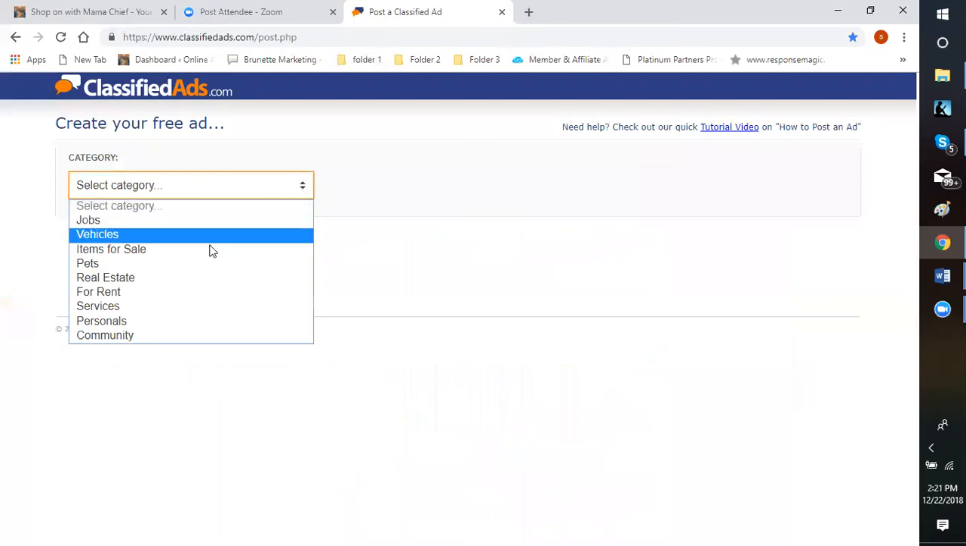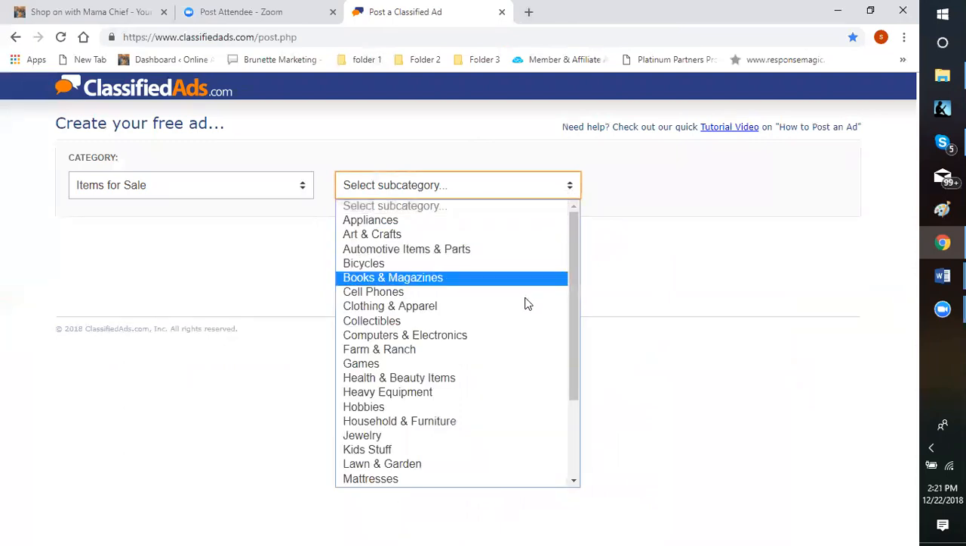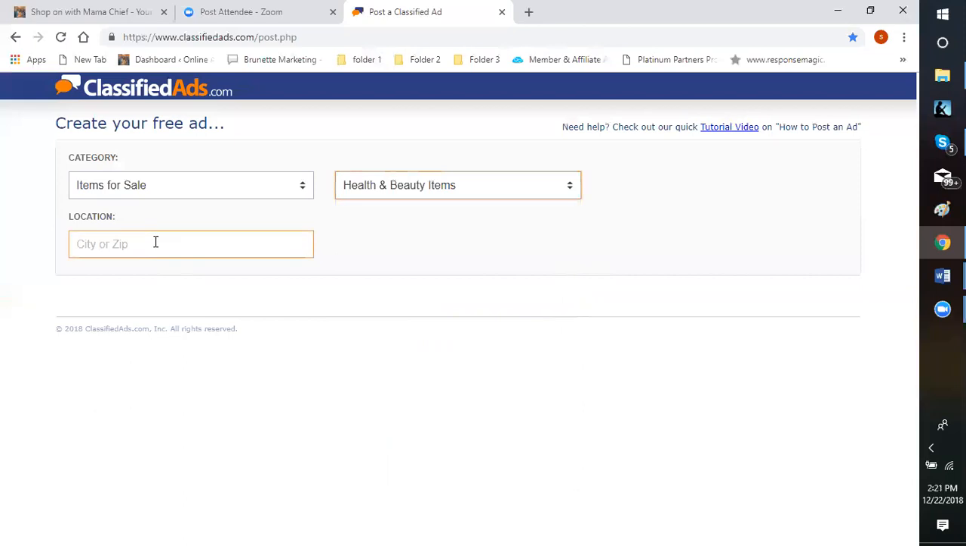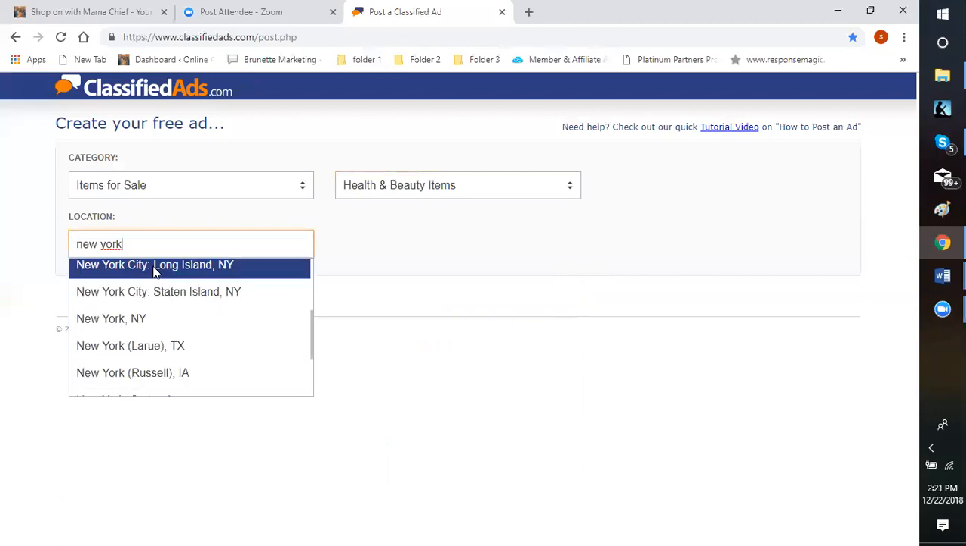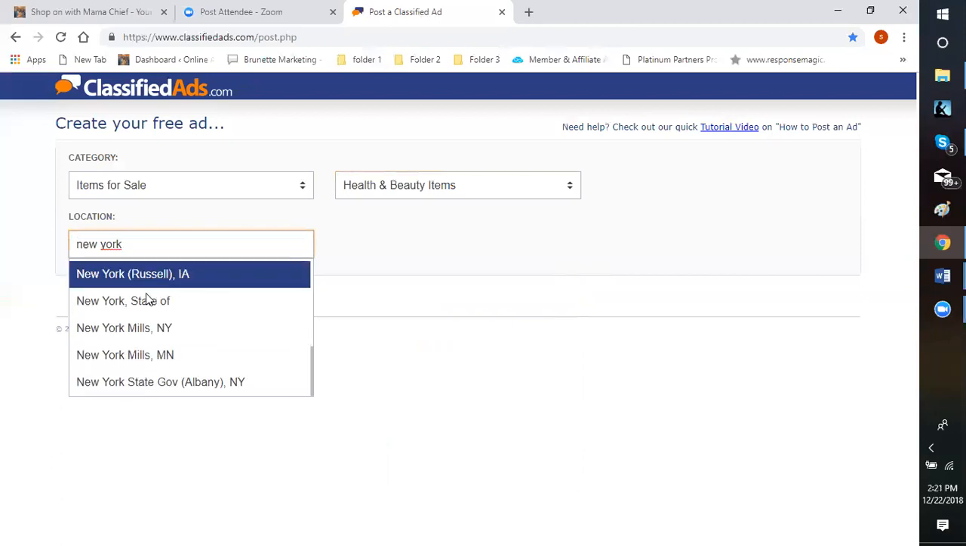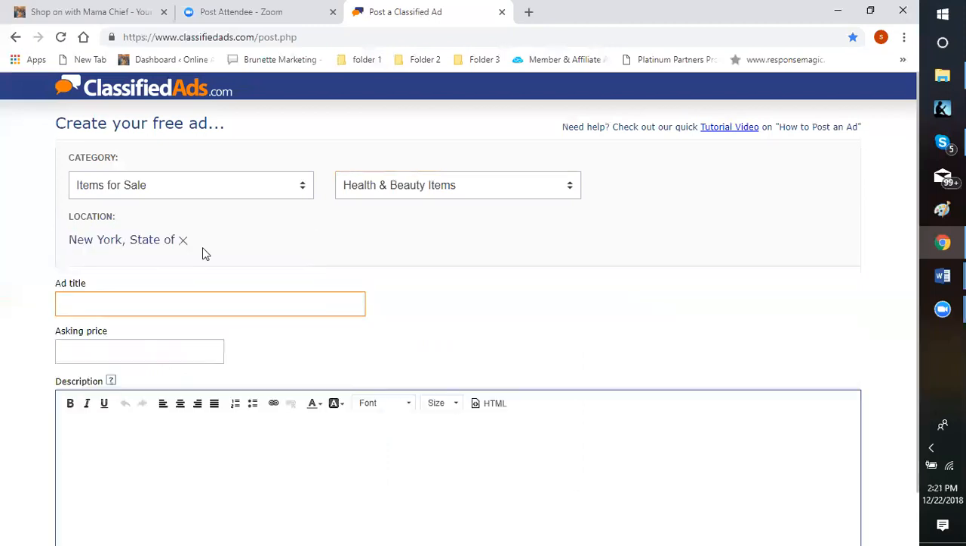So in this one, you're going to select a category. This is going to be items for sale. You're going to pick a subcategory. If it does not have exactly what you're looking for, you always can use other or miscellaneous. So you're going to do health and beauty. This one you have to be specific on a city or zip code. There's ways around that. So if you want to do New York, you can type in New York and it will give you the different cities in New York, or it should give you state of. And you always want to, if you can, do state of.